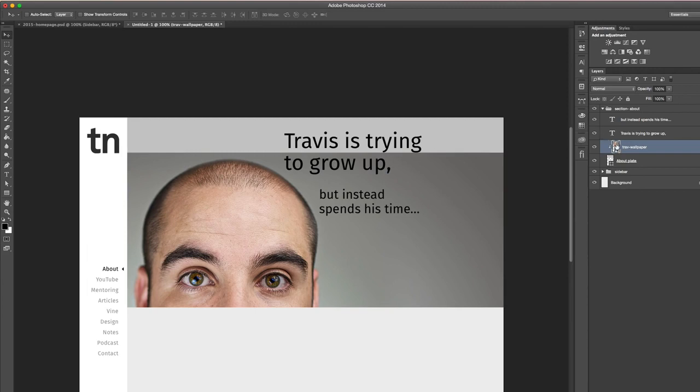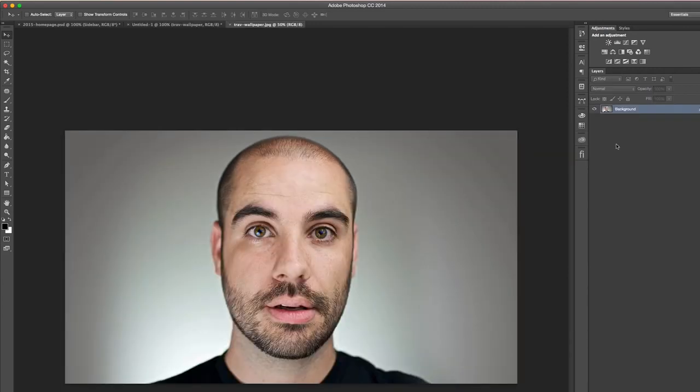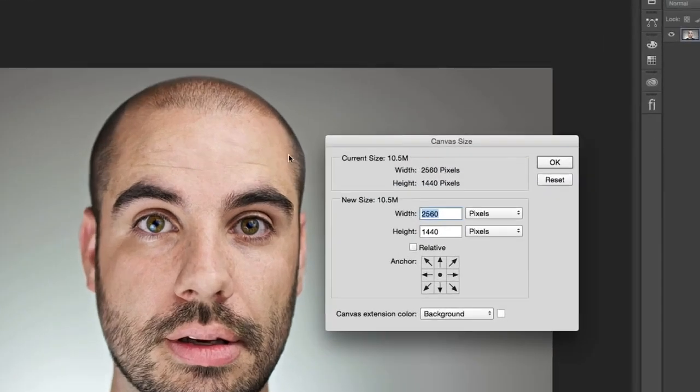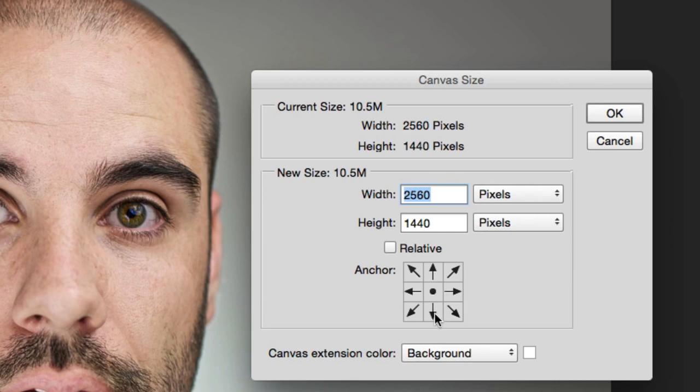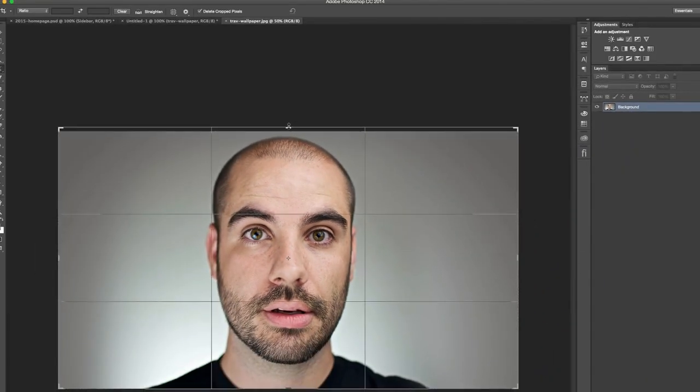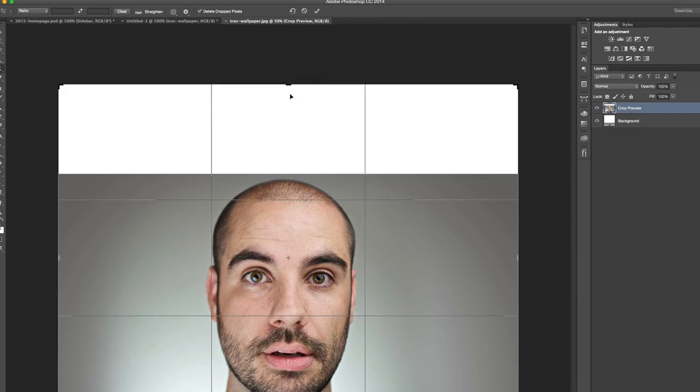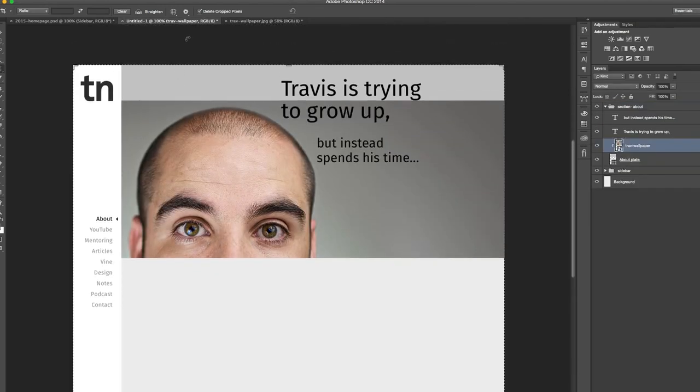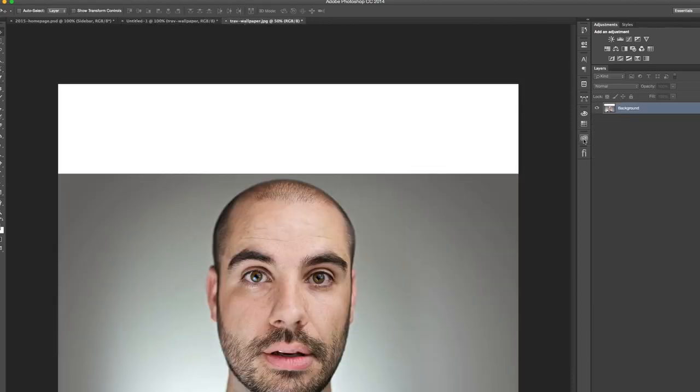So I want to click into this asset here and press Command Option C for the canvas size. And as you can see, it's already really big, but I need to add some height. Actually, no, I don't want to do that. I'll do the crop tool. I'll just stretch out some height. That might work. Let me see. Yeah, that'll be enough.